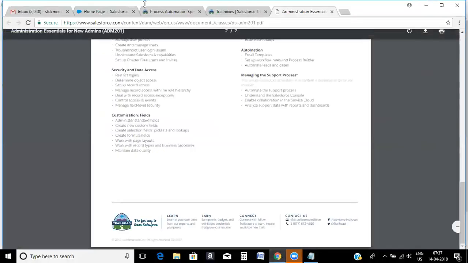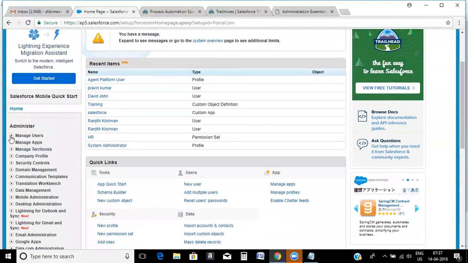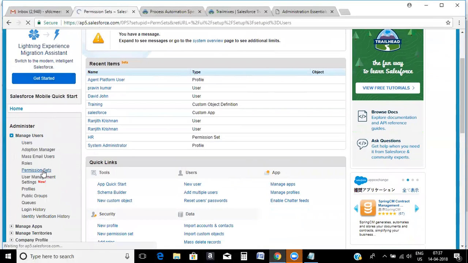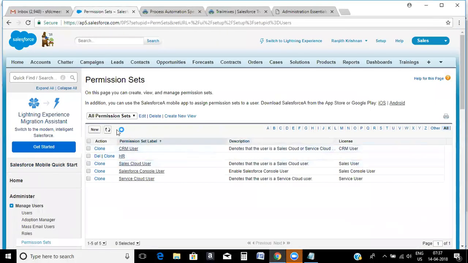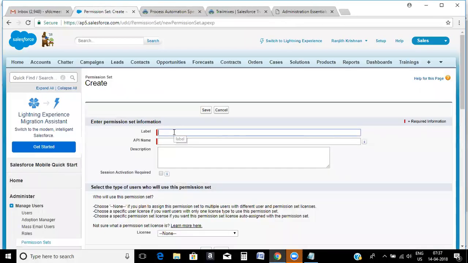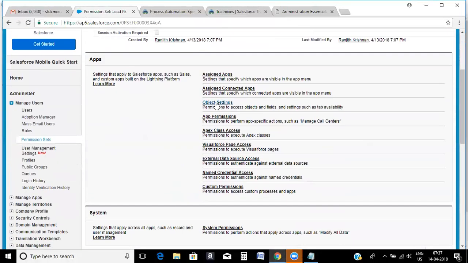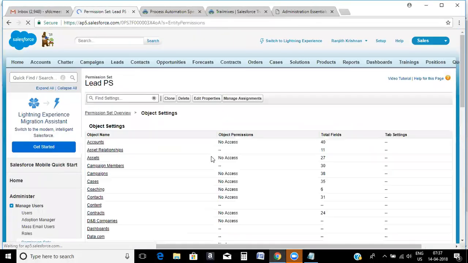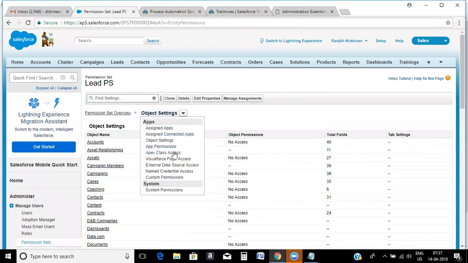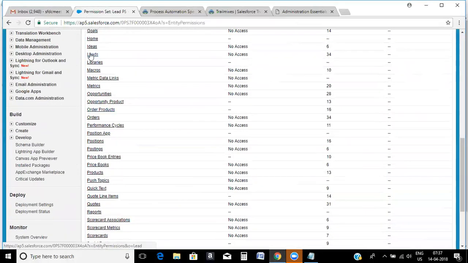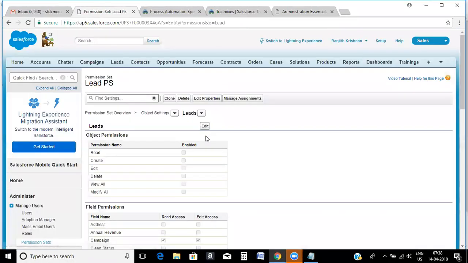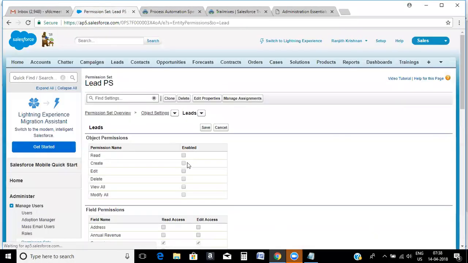Where can I create and assign it? It is under Users, Permission Sets. I create the permission set here, click New. Lead permission set. You can choose a license or just save it; it's optional. Then go to object settings, Lead, Edit. Provide the delete permission and save it.